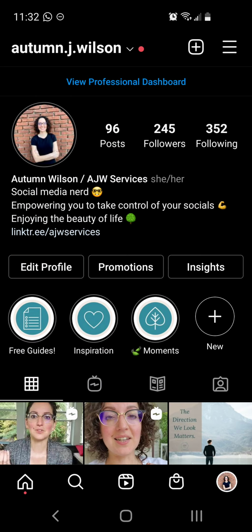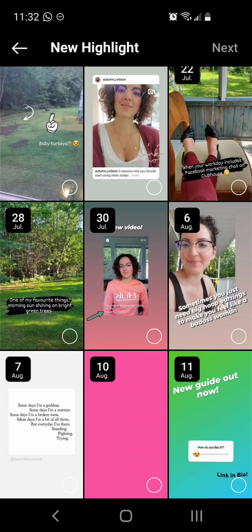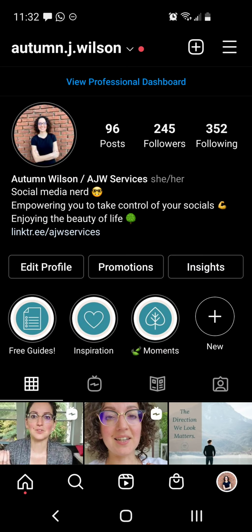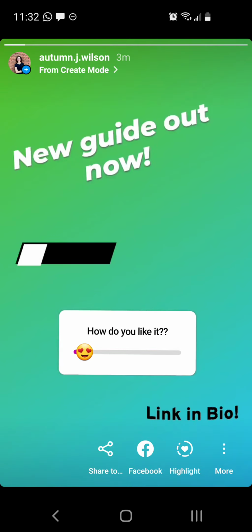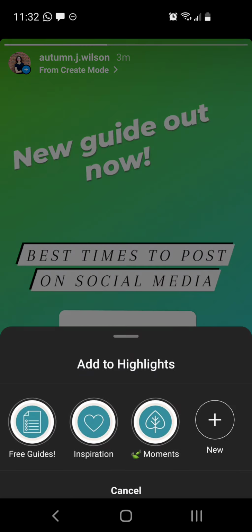If you want to create a new one, you just hit on the new button and you select the story that you want to start creating with. And then you can go through the option of uploading a cover and then give it a title and all of that fun stuff. Another way that you can add a story to your highlights, if it's still active, you can just tap on it and then highlight at the bottom, and you can add it to your highlight down here. You can create a new one, you can add it to an already existing one like free guide.